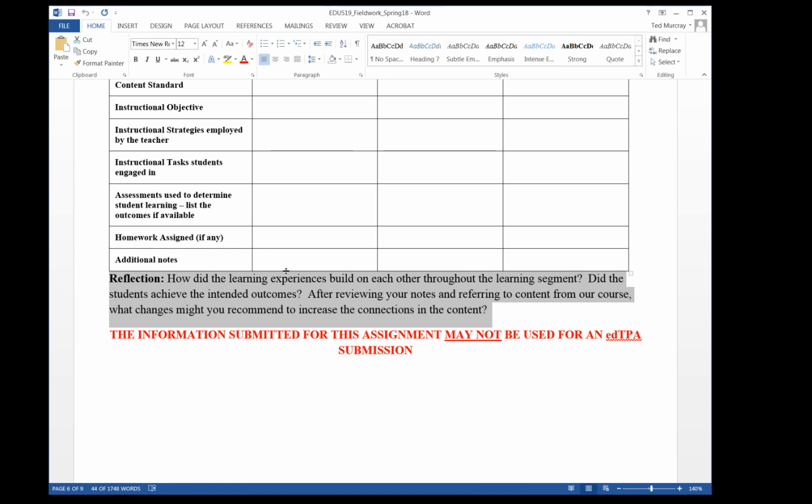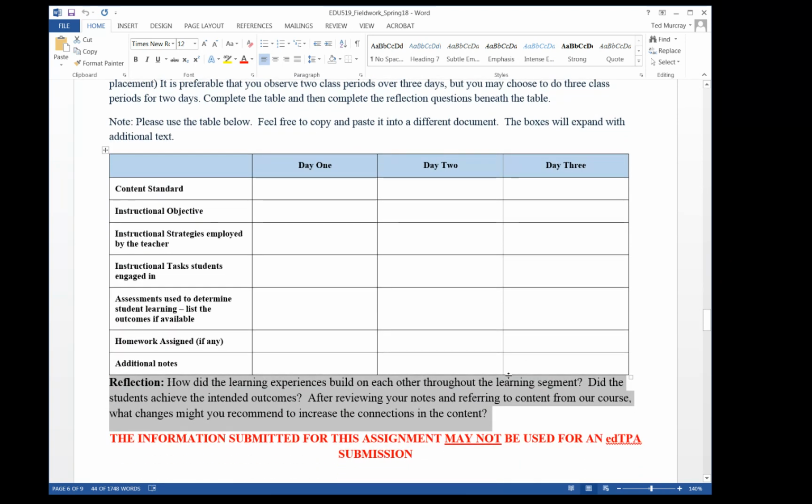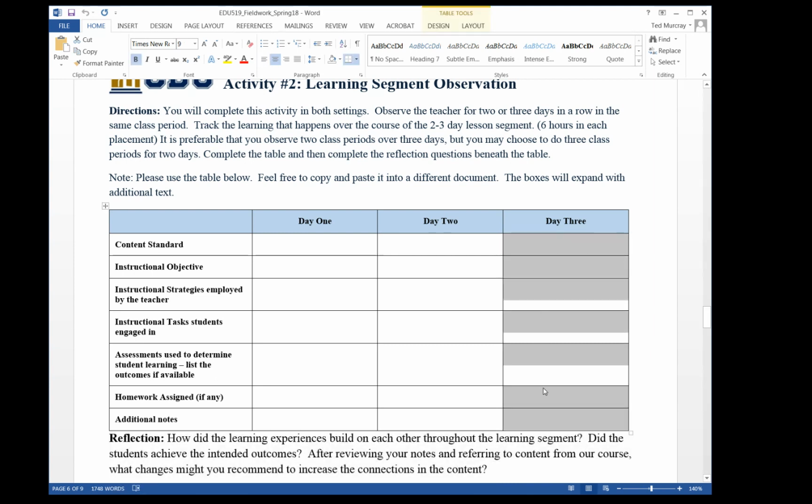So that's activity 2. It's just tracking the learning over 3 days and then reflecting on what happened as a result of that. And again, you can bunch it all up and do 3 hours, so periods 1, 2, and 3 on day 1 and day 2, and just skip this third column. Or you can do 2 periods, day 1, day 2, day 3, or you can do 1 period, day 1, day 2, day 3, but you'll have to do it twice in order to make up the time, or do activity 3 and 4 an additional couple of times to make it to the 10 hours.